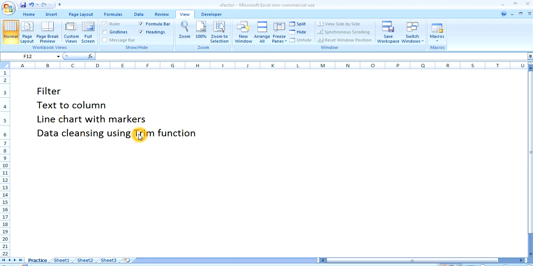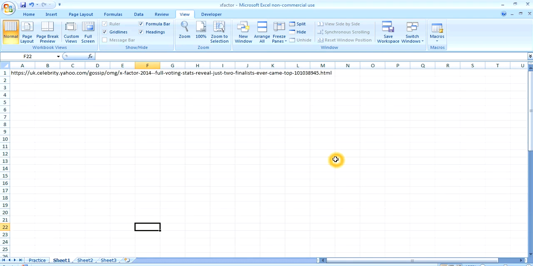If we've got time, we would also go as far as integrating Excel, that's the analysis of the charts in Excel, into PowerPoint presentations or Microsoft Word. So let's start. Over here, I've got the link for the results of the X Factor.